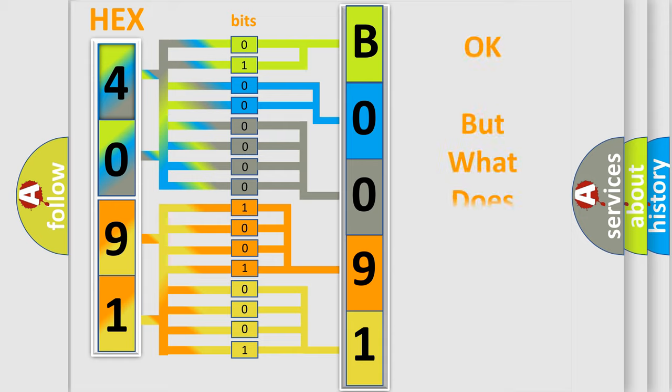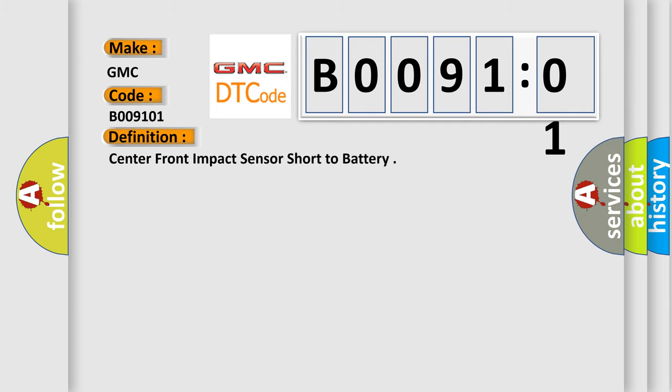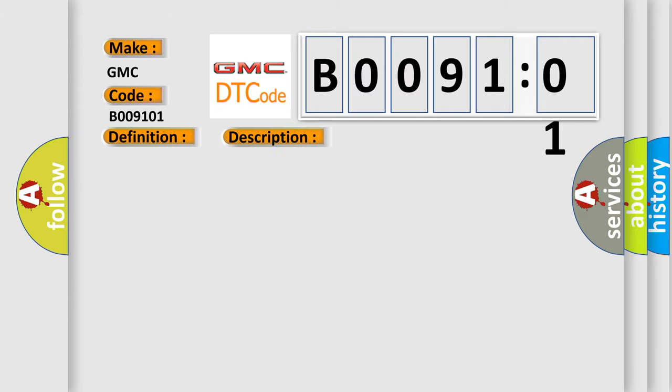The number itself does not make sense to us if we cannot assign information to what it actually expresses. So, what does the Diagnostic Trouble Code B0091 interpret specifically for GMC car manufacturers? The basic definition is center front impact sensor short to battery. And now this is a short description of this DTC code. Ignition voltage is between 9 to 16 volts.